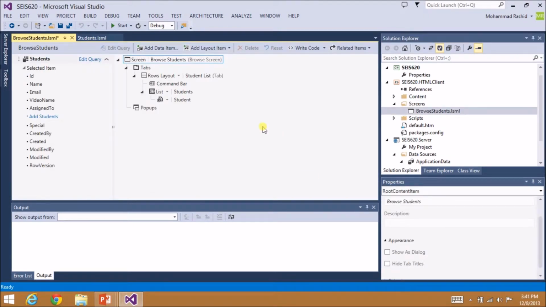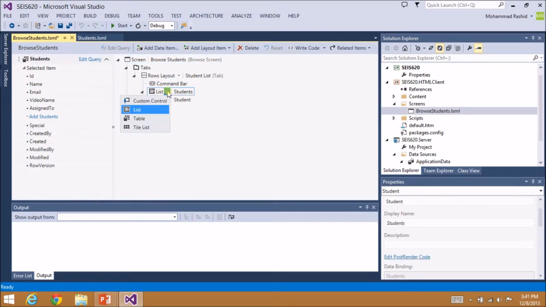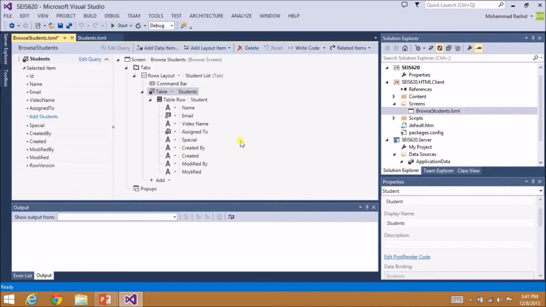Okay, this is the screen designer, and right now it's showing a list and just the student ID. So I want to change it to a table format so I can have all the attributes showing. So here you go, all the attributes are here, and it added some special attributes by default. I don't need to show those, so I'm going to take them off. Created by, created, I don't need those for now. Okay, there you go, that's my screen.